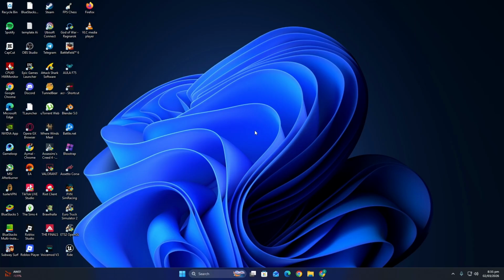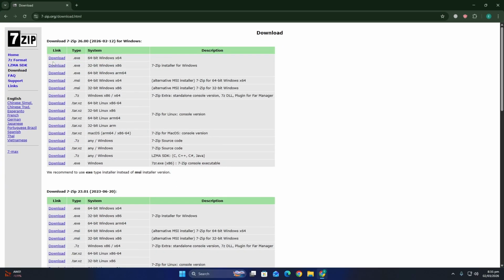If the problem is still not fixed, uninstall 7-zip from your computer. Then download and install the latest version again from the official website. After reinstalling, restart your computer and test the command again.